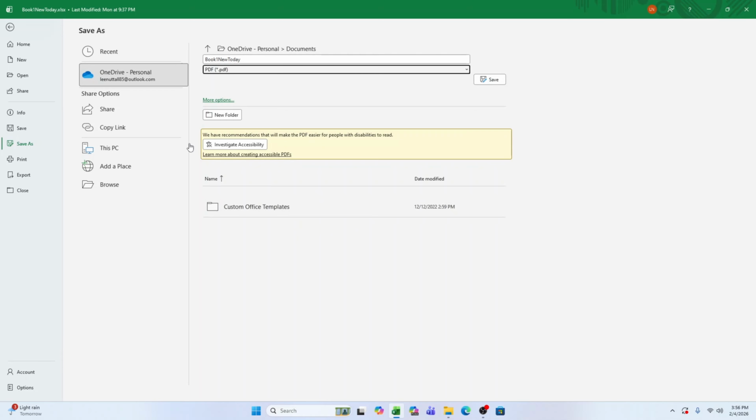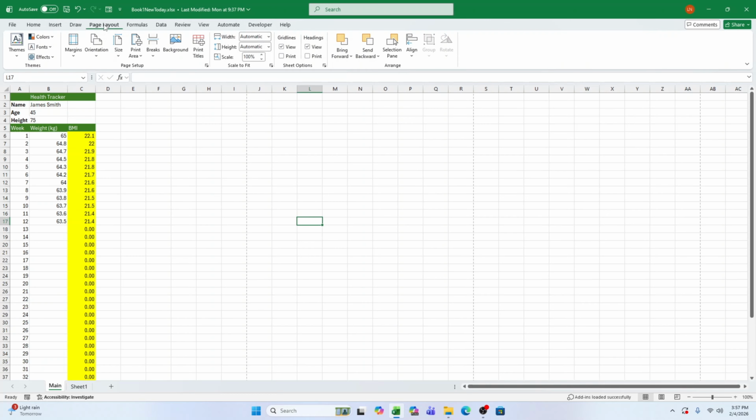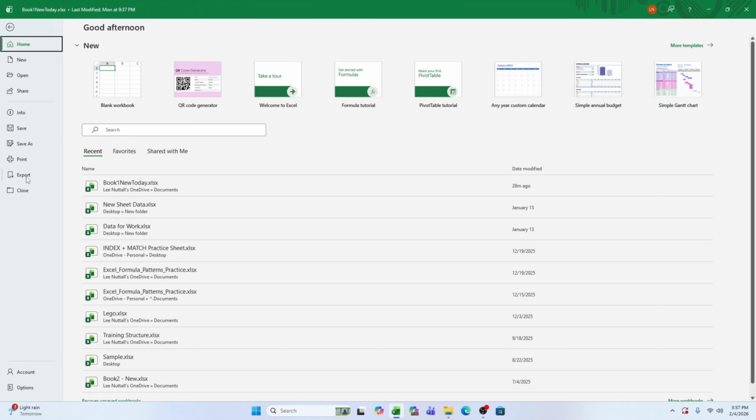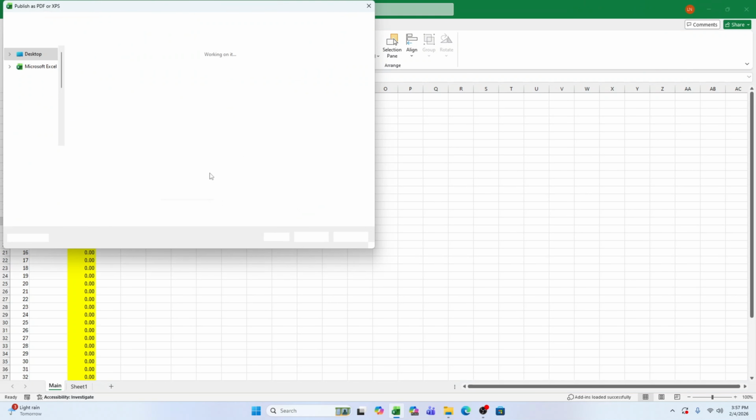Helpful tip: fit everything on one page. Before exporting, you may want to control how the page looks. Go to the Page Layout tab. In the Scale to Fit group, set Width to 1 page, Height to 1 page. This helps squeeze the data onto a single page. Now I can repeat the export process using the selection option if needed.